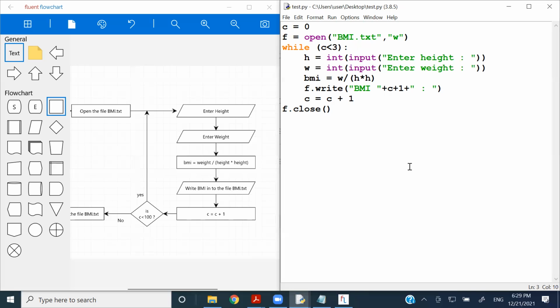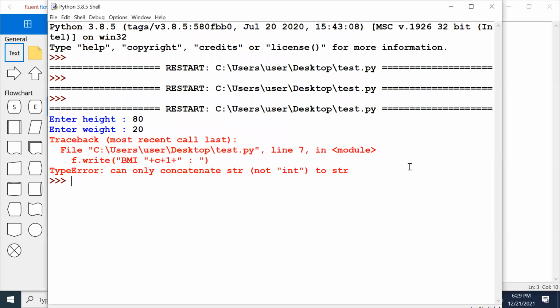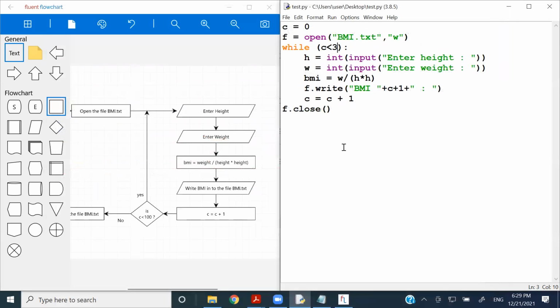Right, so I save it and I'm running it. So the height is asking, so I say it's 80, weight 20. Yes, f.write can only concatenate strings here. Yes, not the string. Yes, hold on.